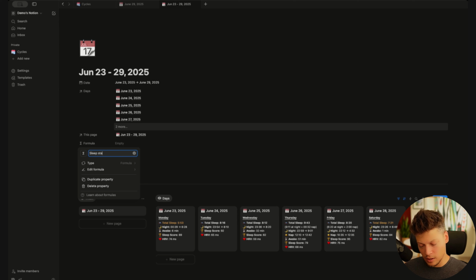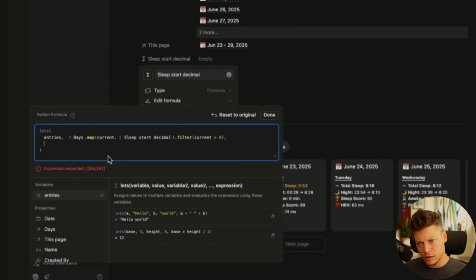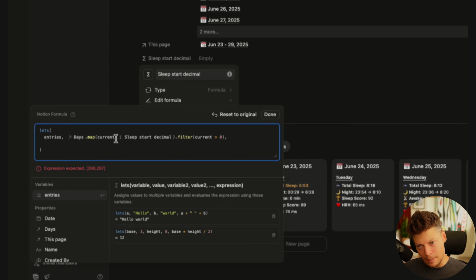So sleep start decimal. And let's start with the formula. First, let's get all the entries and map them to the sleep start decimal. But not only that, we only want to get the entries that are more than 0. So if you remember when we were writing our sleep start decimal, if the data wasn't entered, we would just default to 0. So in this case, those would be included in our mapping, and we just want to filter those out. That's our entries.